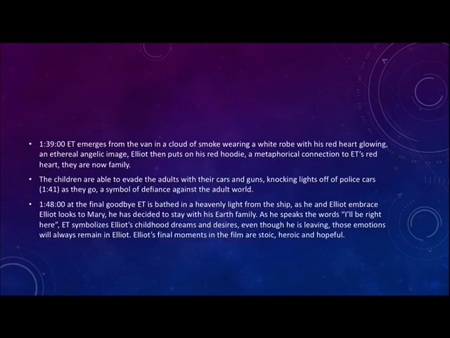Elliot then puts on the red hoodie, and it's, again, this metaphor with the red hoodie, the red heart. E.T. and Elliot are connected. Same thing as wearing your team colours, or who you're linked to.